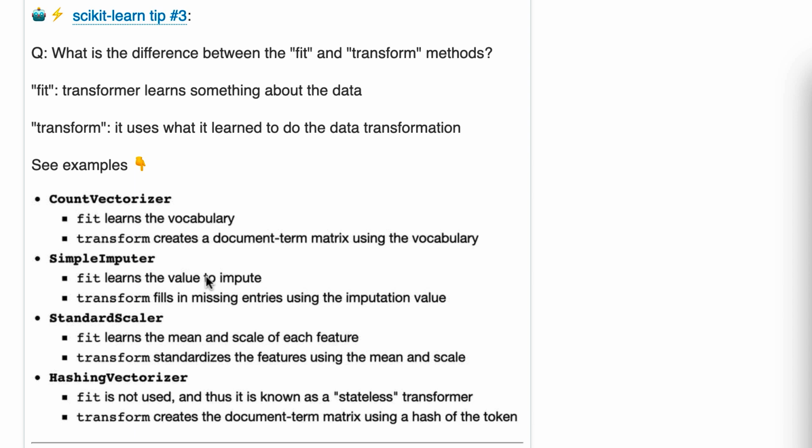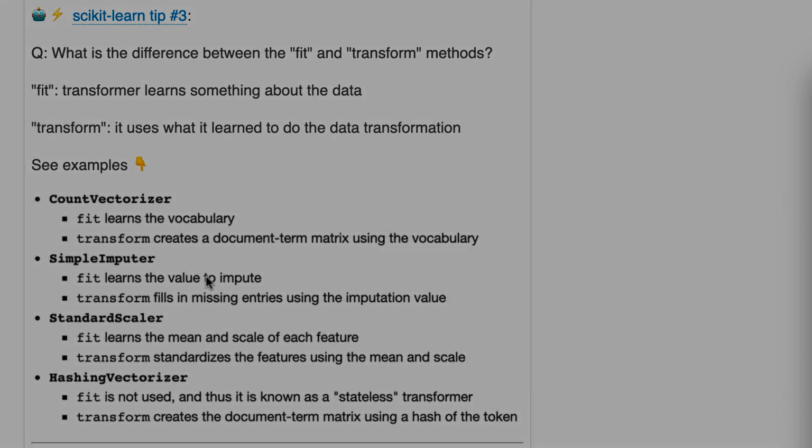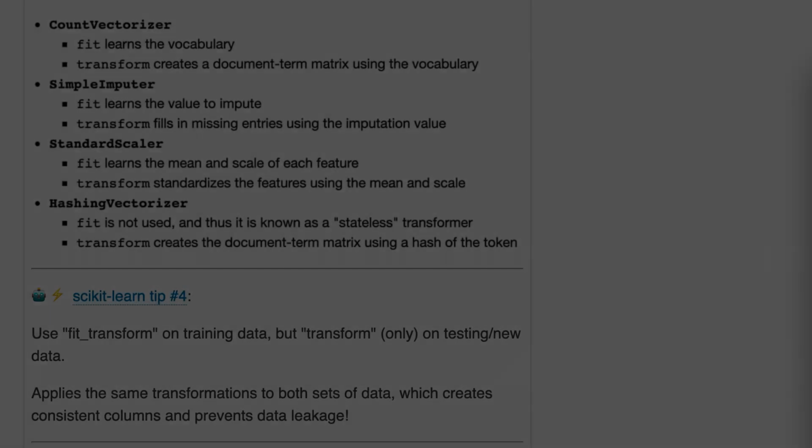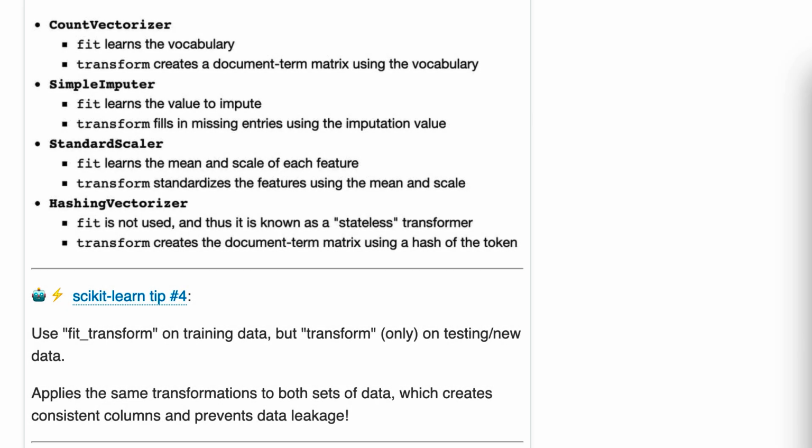Shouldn't it do it all at once? And that's a great question, which is answered by tip number 4. Tip number 4, use fit_transform on training data, but transform only on testing/new data. This is crucial, okay? So let me clarify a few terms and then I'll explain this in more depth.